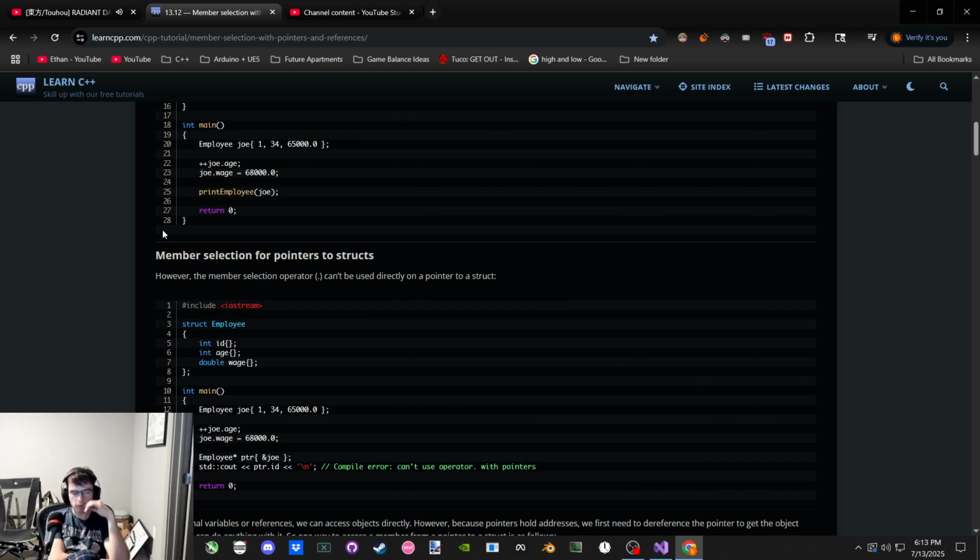Well, yeah, it can't be used directly on a pointer, because a pointer has no members. It's got an address. You can't get a member of an address. An address is an integer, and there's no member of an integer. But you can dereference that and get yourself one of them.